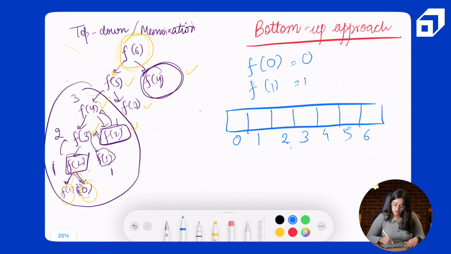Yeah, so 0 and 1 are already there. I'll calculate the second answer, which is 1. Then I'll add these up and I'll calculate the answer at index 3, which is 2, the answer at index 4, the answer at index 5 and the answer at index 6.